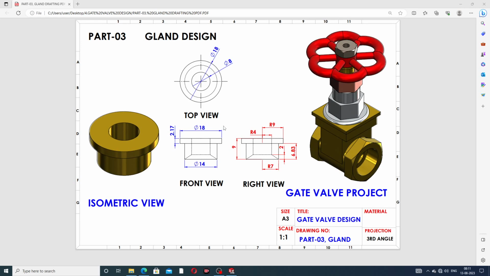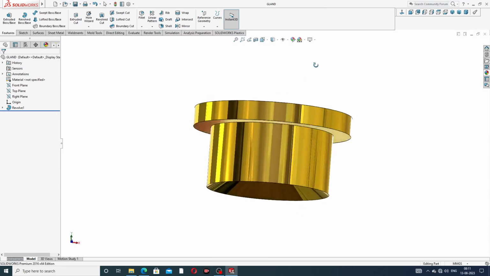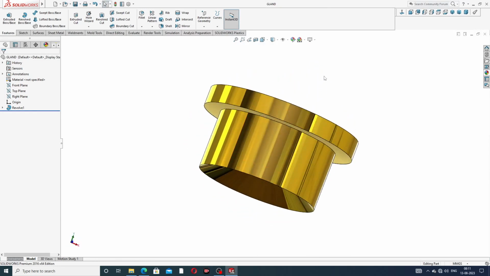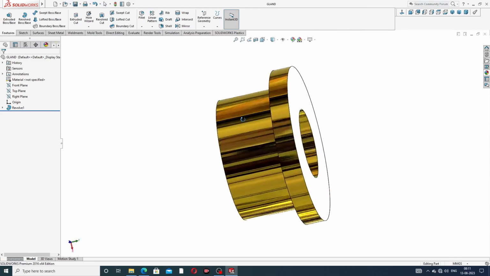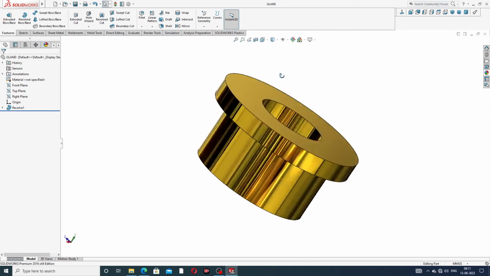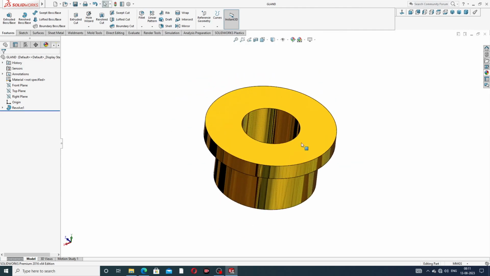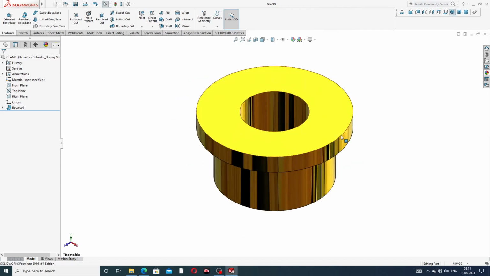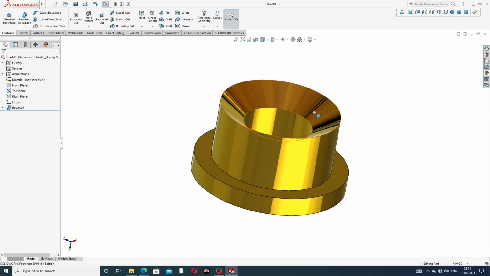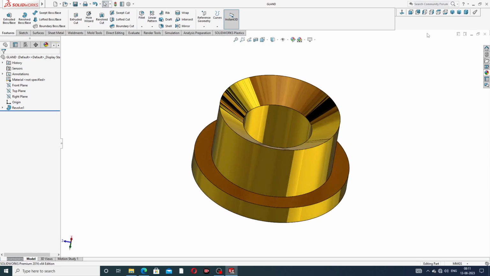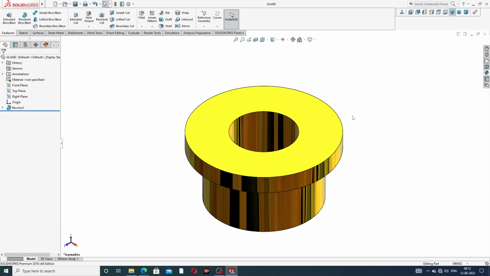This body is designed easily and clearly. This is the gland design, and how this body is designed easily and clearly. Okay, this is perfect and correct. This is the isometric view, and this is the back side, which is also very nice looking here. Okay, let's start designing this body.